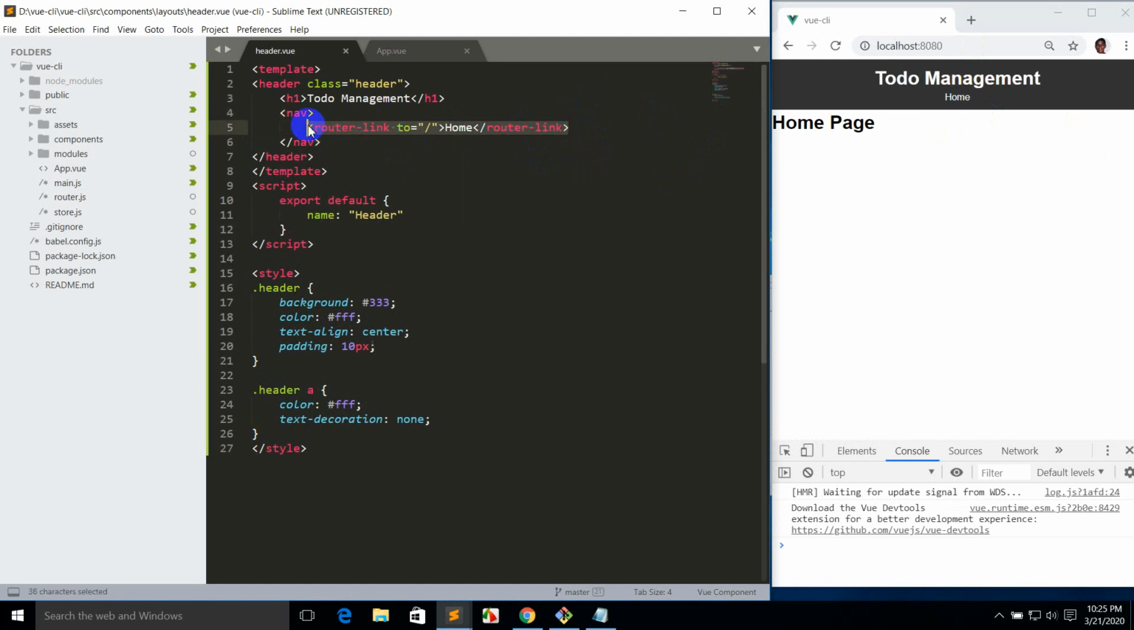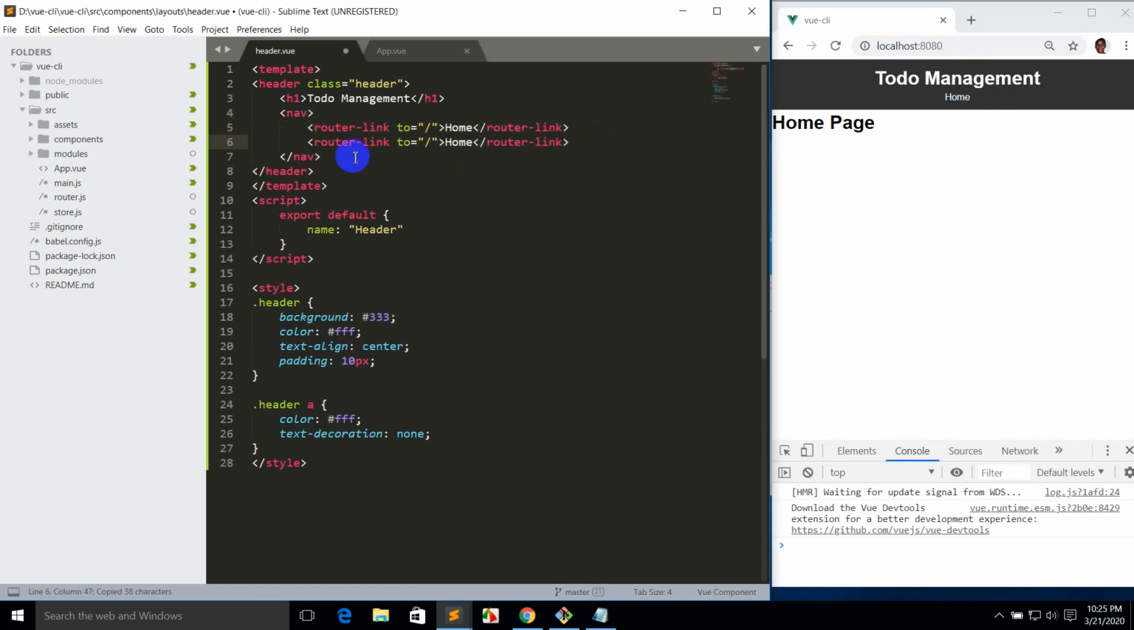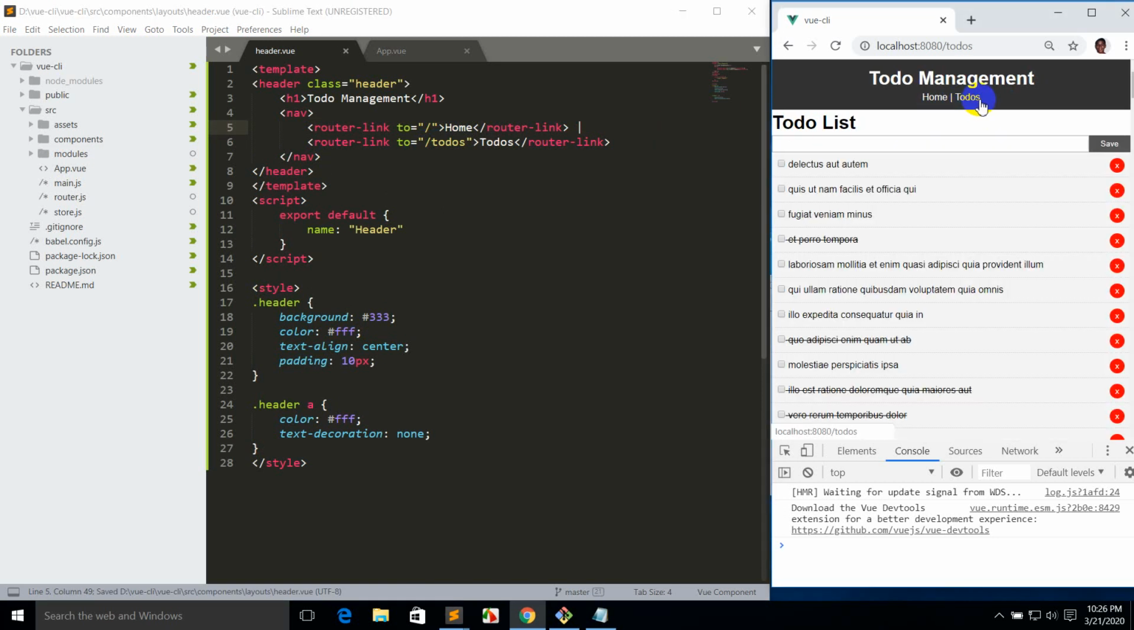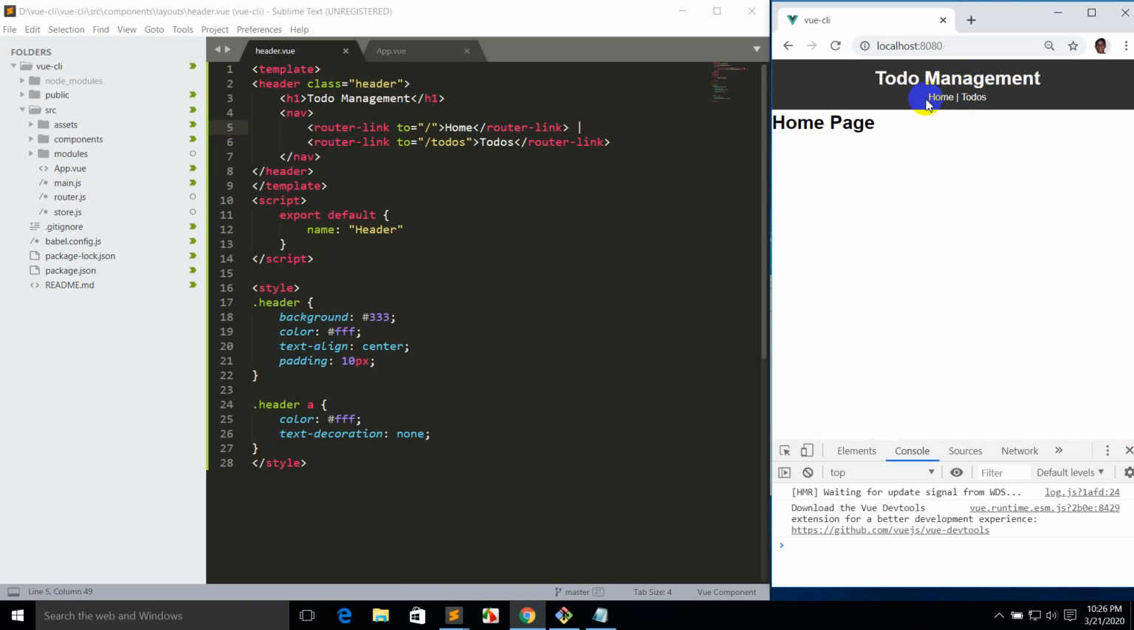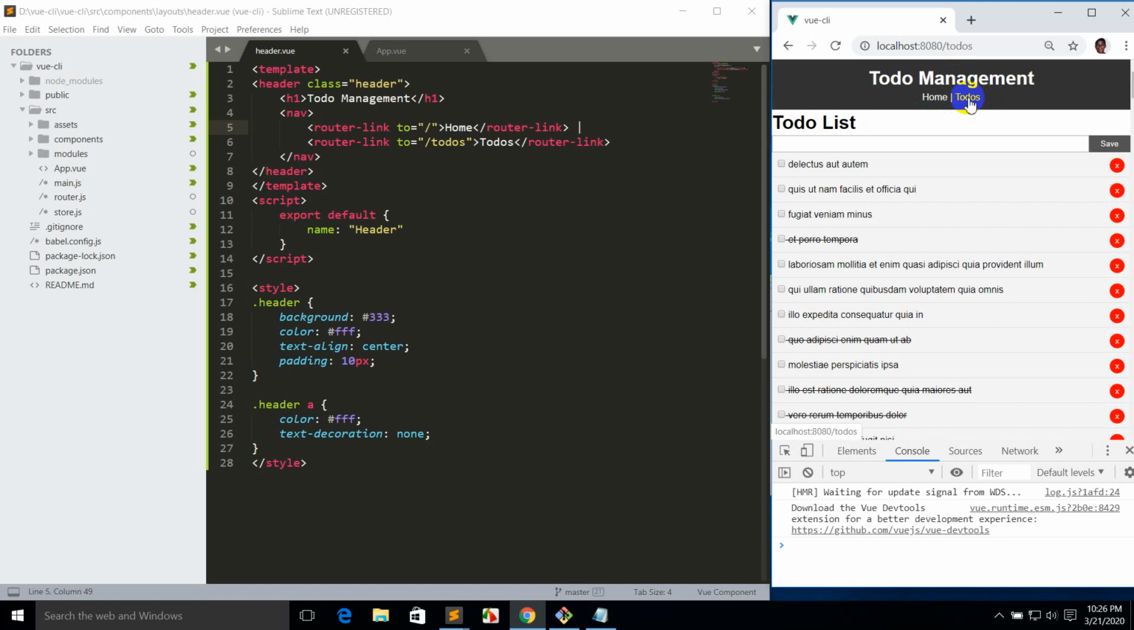Okay, one more we create link to the to do. Okay, the to do. So we add to do here. Okay, I click home, I click to do. Okay, and when we click, the page changes without reloads. And the data is verified to display to the user.